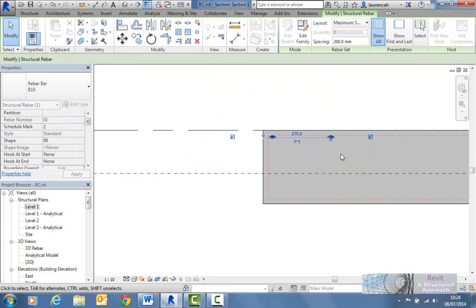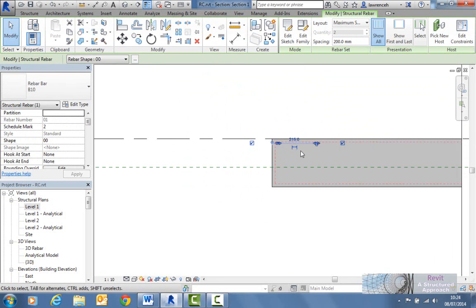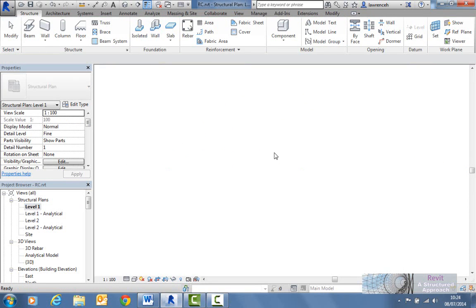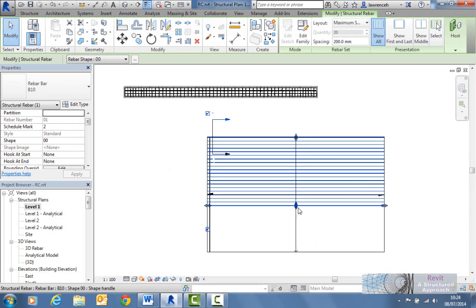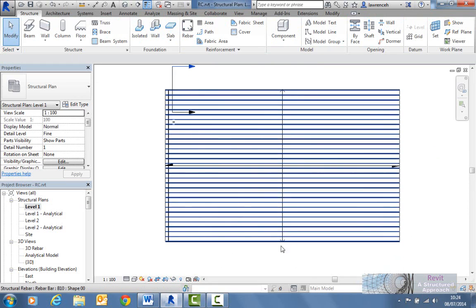So we'll snap that in up on the cover, up in there, back to level 1. Okay, and we can then start to distribute that bar out. Yeah, and you can see as I drag the shape handle here, the bar distributes. Now, you'll start to now see the problem we had in previous releases with Revit. It's showing every single bar, which I don't want.